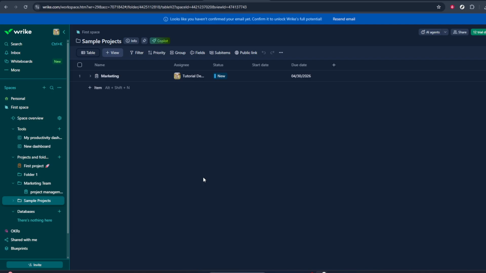Start by opening your Wrike workspace in your browser. Once you're in, look toward the upper left corner of the screen. You'll see your profile icon there. This might be your initials or a small profile picture, depending on how your account is set up. Go ahead and click that profile icon.